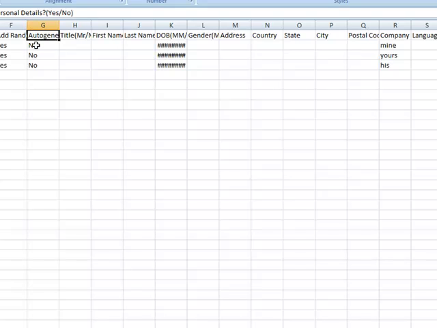So basically you're filling out no for all of them, and then all you need to do is fill out any area that you want to fill out yourself here, and the system will automatically pick up on that, and any areas you leave blank yourself, the system will fill out for you.